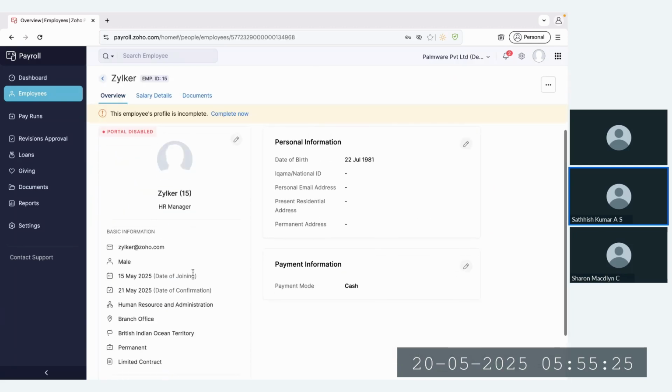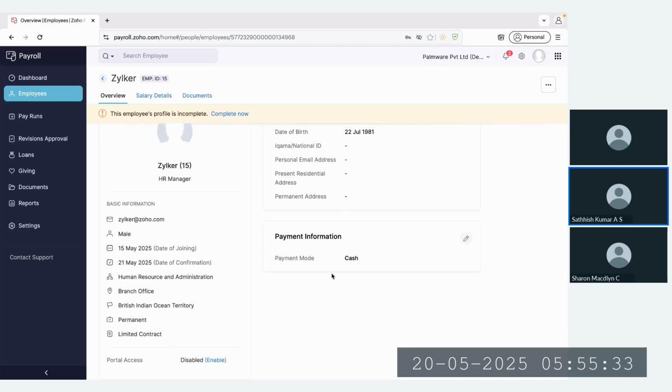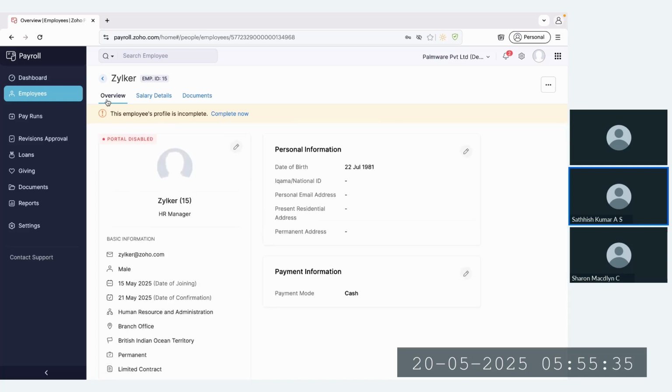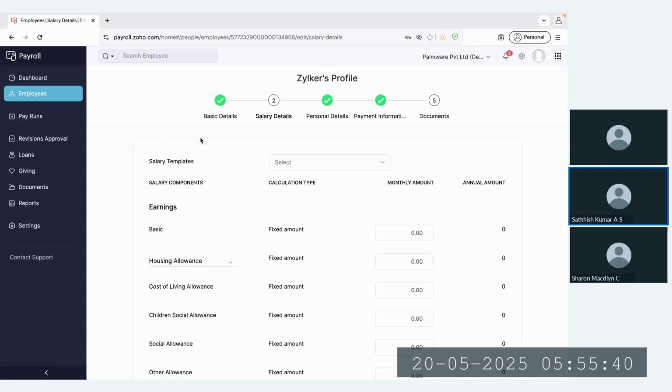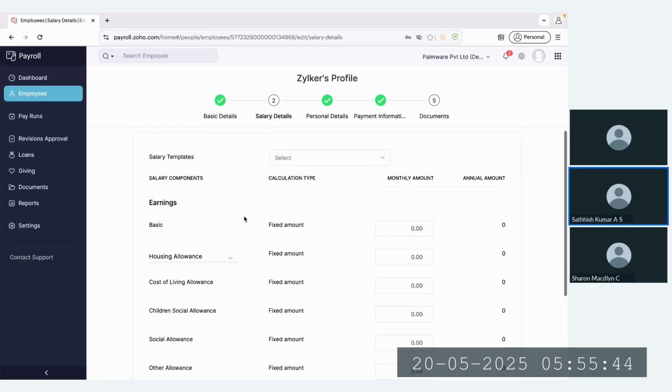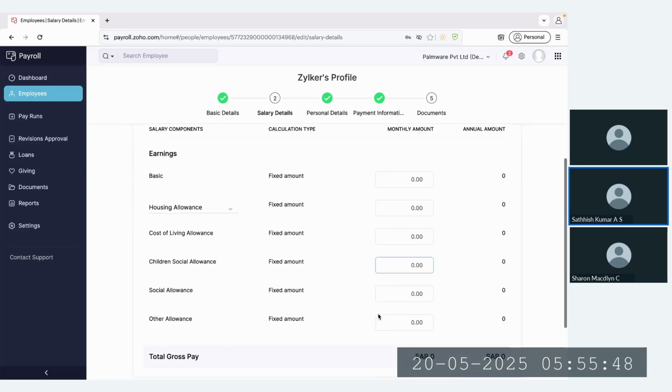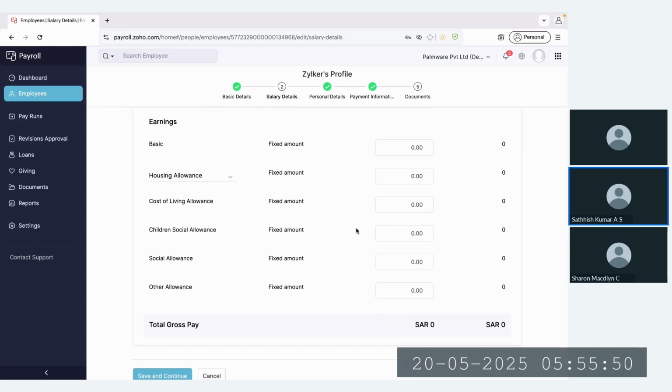This is how the data looks if an employee's data is synced from People to Payroll. The basic, personal, and payment information can be synced, as I told earlier, and will be listed in the overview section. The basic configuration of salary structuring should be done in Zoho Payroll. Salary structuring can be done either by associating the templates we have already created, or you can configure it one by one as per your organization's requirement.